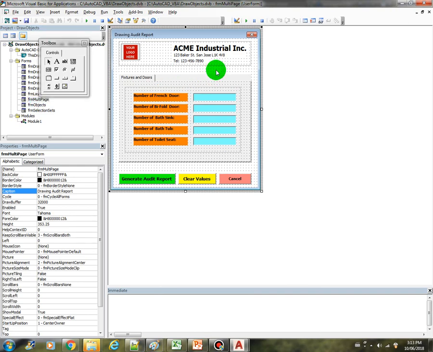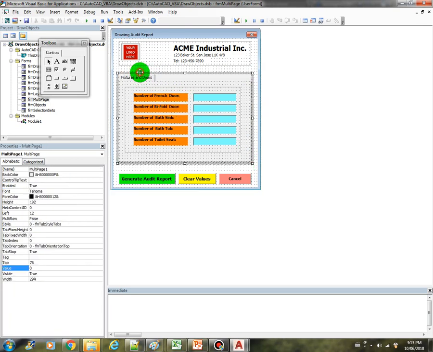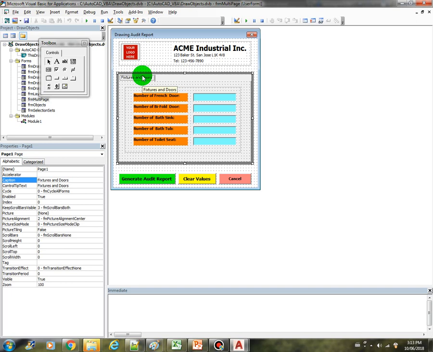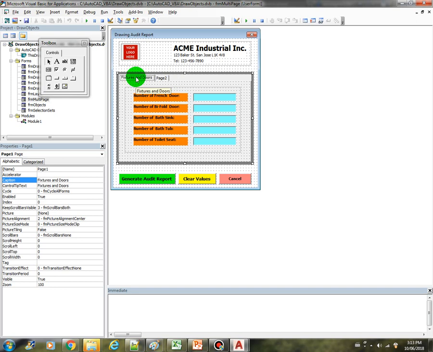You can see it's kind of fancy, very colorful, but you can design it however you like. I just wanted to show you that you can design your own professional-looking or fancy-looking form. It depends on your preference. This is the multi-page control here. Multi-page means you can add pages in this single control, like tabs. Let's just focus on this first page.